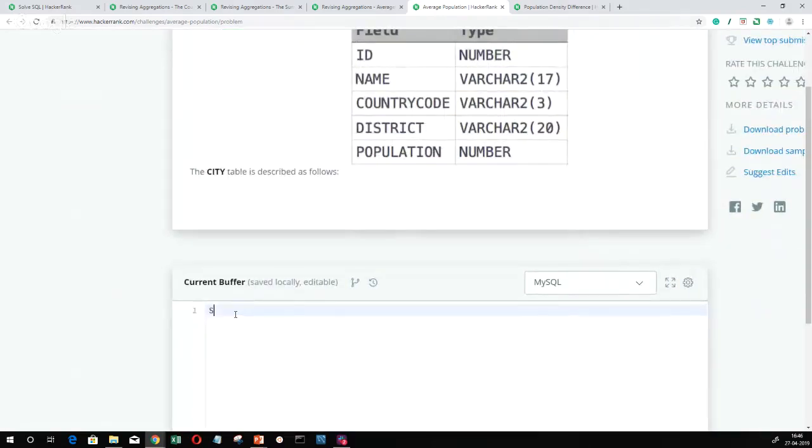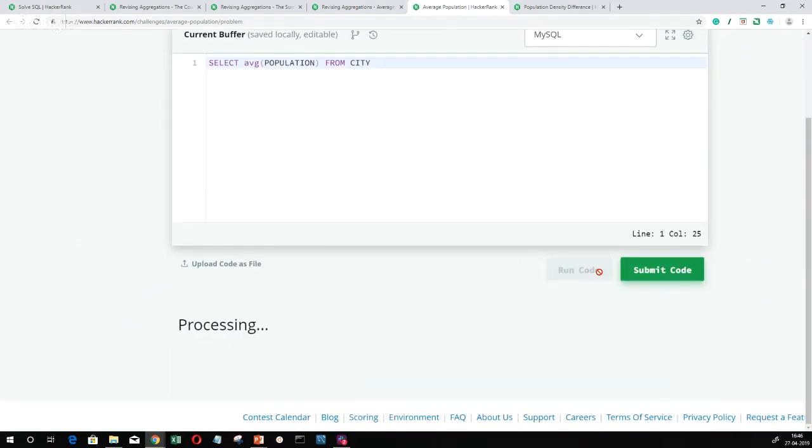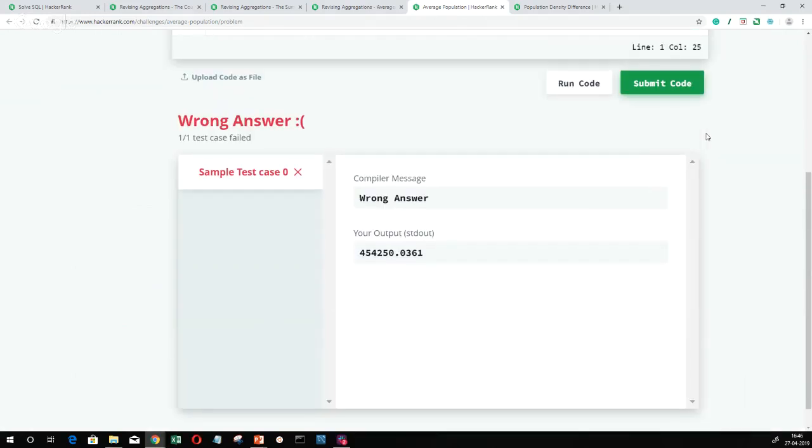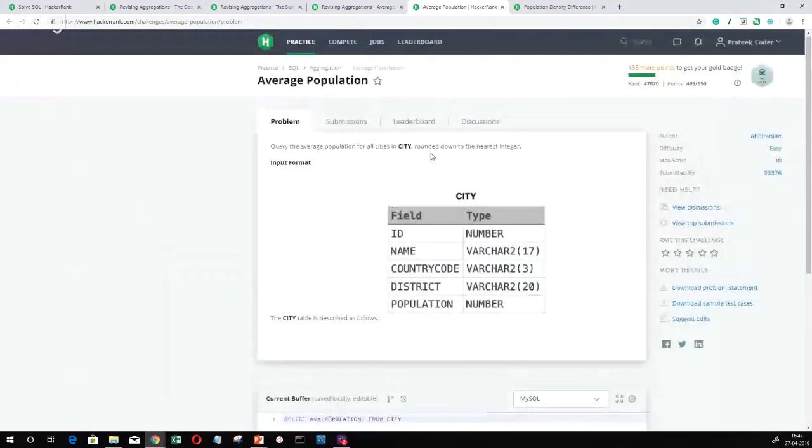The only difference is we have to calculate the average population for all the cities which are there. So we don't really have to apply the filter we did in the last question, where it was supposed to be only for District California from city. And I guess that's it. Now, if I try to run the code, it says there is an error. My output is 45420.0361.